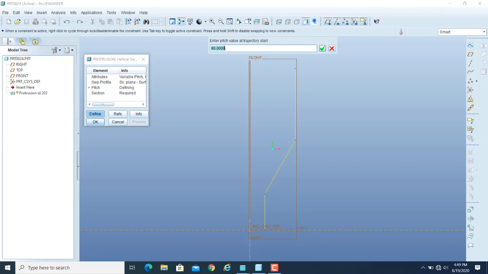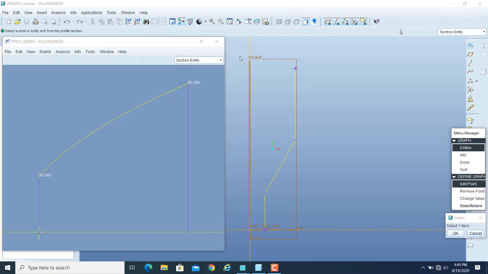So suppose I want to start my threads at the pitch value of 30 units, and let us say the end value is 8 units. So this is basically that variation within the pitch, and it gives you the start point, which is this point, and the end point, which is this one. So it will start creating a helix with a pitch value of 30 units, and gradually it will increase. Similarly, you can decrease that.